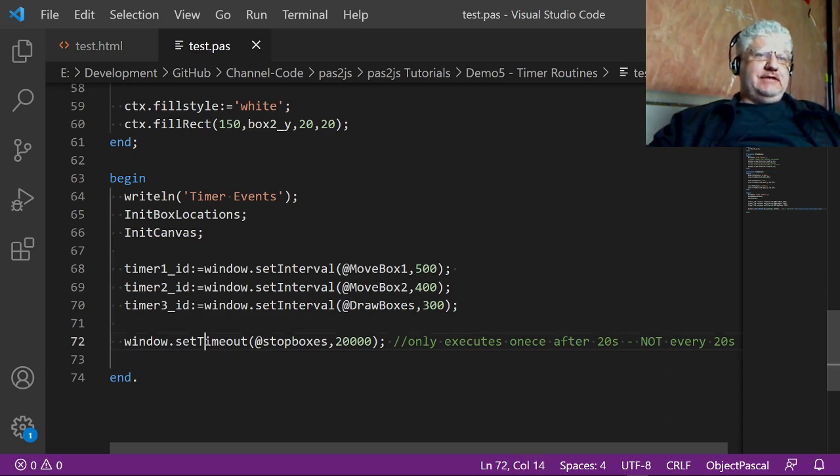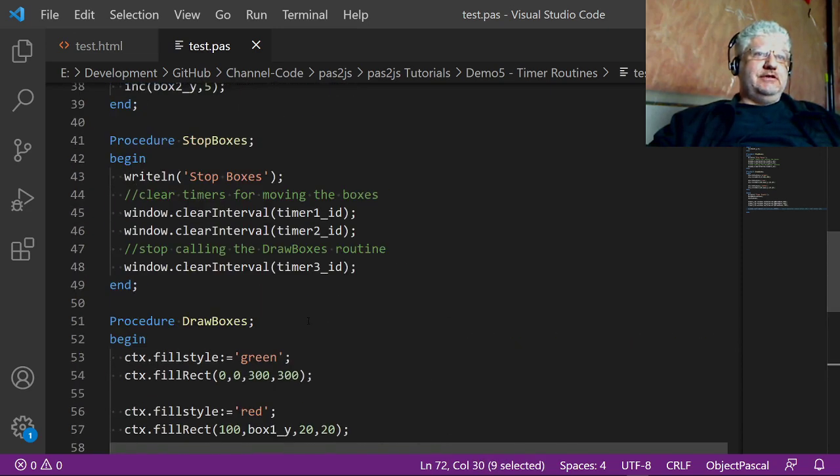And finally, we have a set timeout routine. This gets executed only once. So you can use this command if you want a timer routine that only executes once, and you specify the amount of time it takes before it executes. So this will execute once after 20 seconds. And we call this routine here stop boxes. And what this does is it clears the timers. So it clears timer ID 1, timer ID 2, and timer 3, which draws the boxes. So that's why they stop.